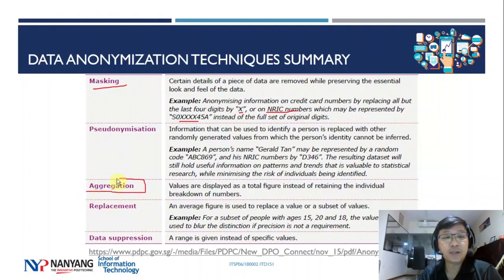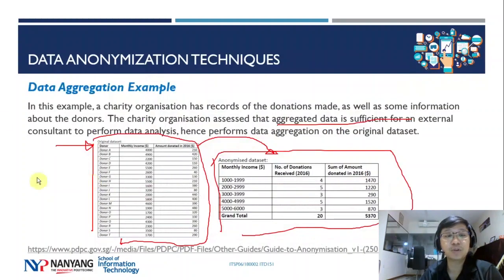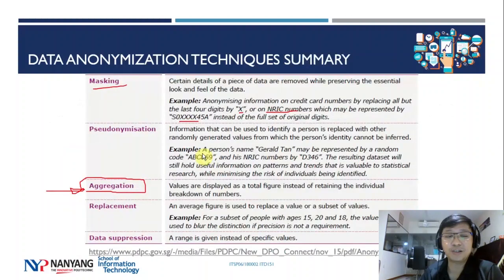The other method that we've seen is aggregation. This is where we try to use the summary. Remember the last technique that we used, data aggregation. This is using summarized tables, so that we don't reveal too much detail about the individual donors that we have. So we basically summarize them into a summarized data set.